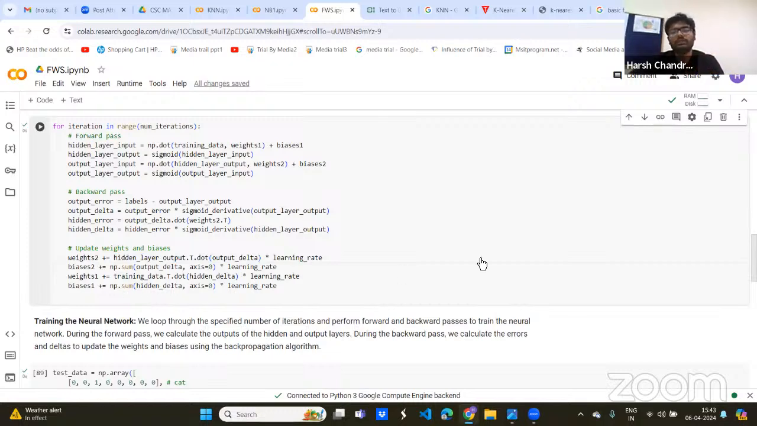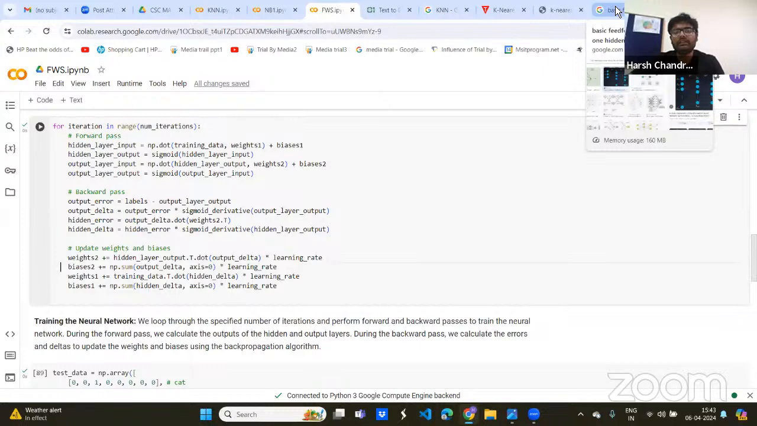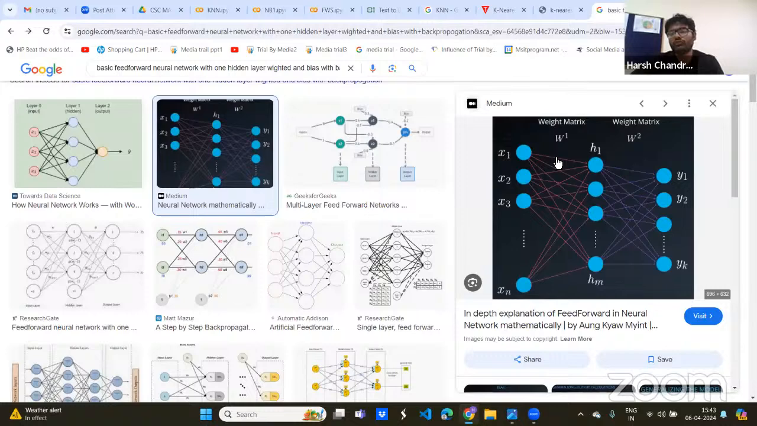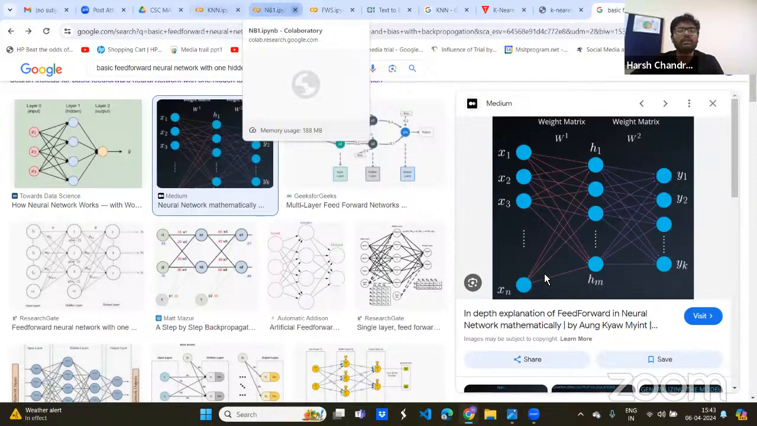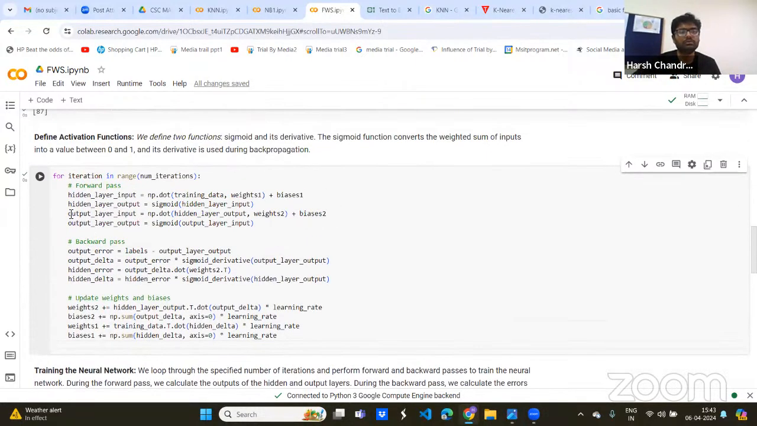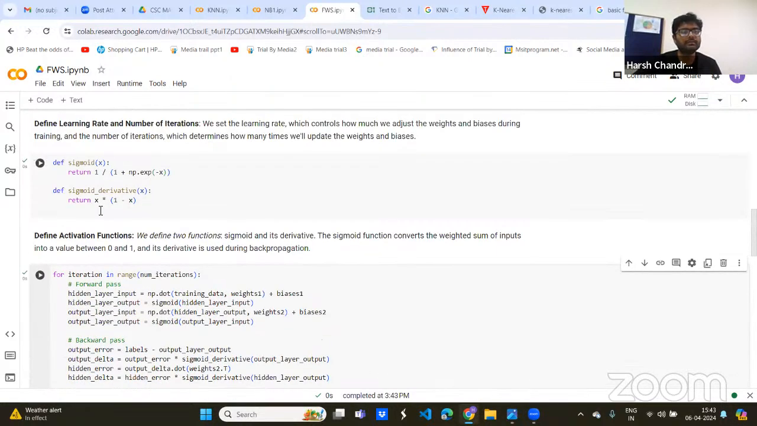Now, since we have this hidden delta 2, which we have created, that is used for correcting this W1, that is weight 1 and biases 1. So this is where we are correcting weights and biases in every single iteration. Now, the more the iterations, the more efficient your algorithm will be. So that we have run, I guess.